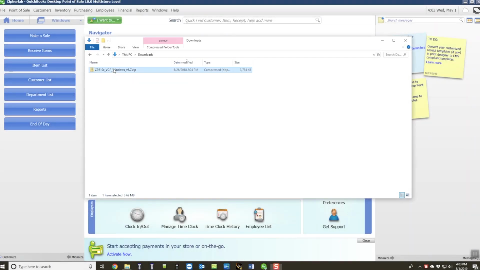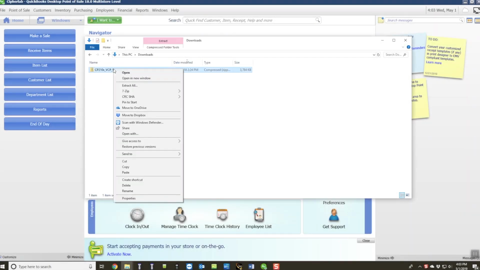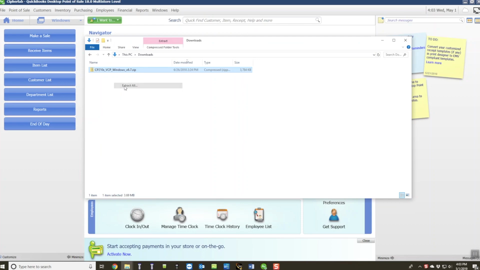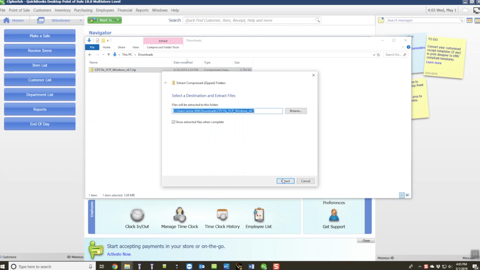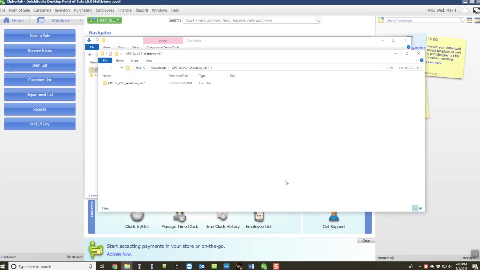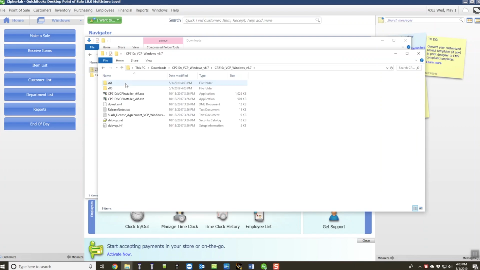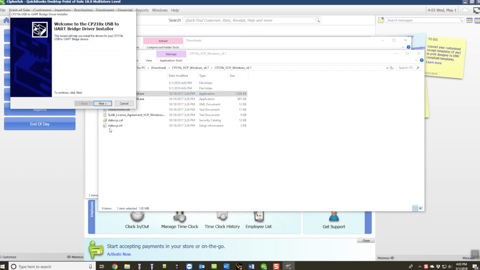Once your file is on your computer, right click on it and select Extract All. Click on Extract. Once the file has been extracted, double click on the folder and then select the executable. Likely your computer is 64-bit, so click on 64.exe, and this will launch the installation wizard.